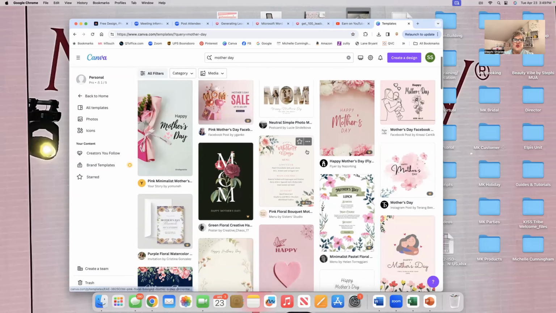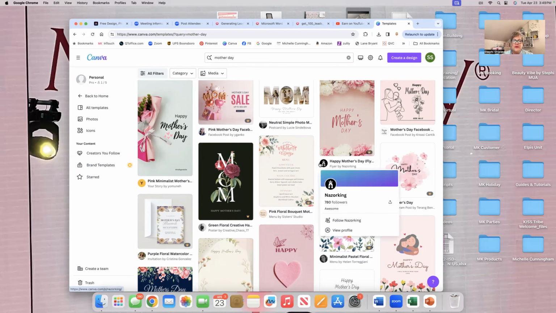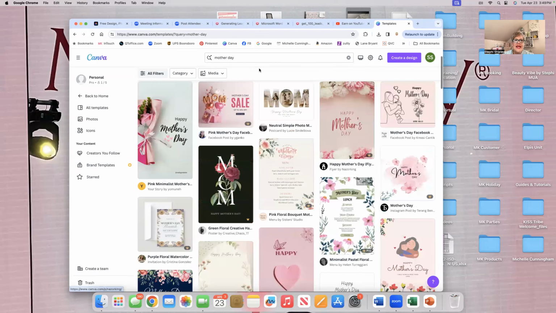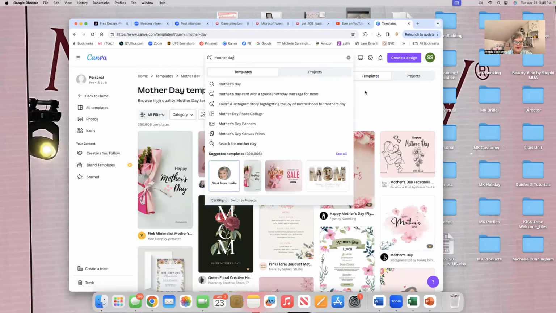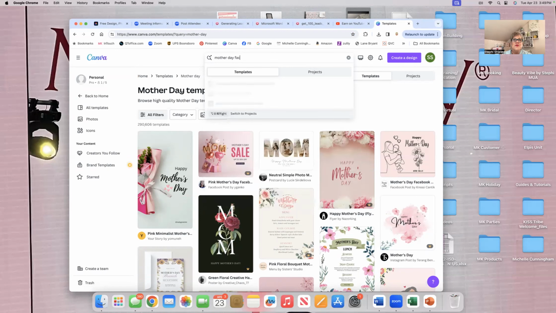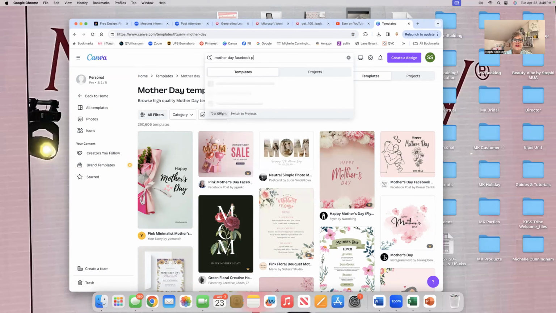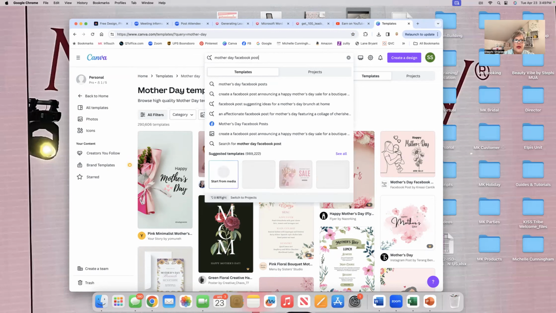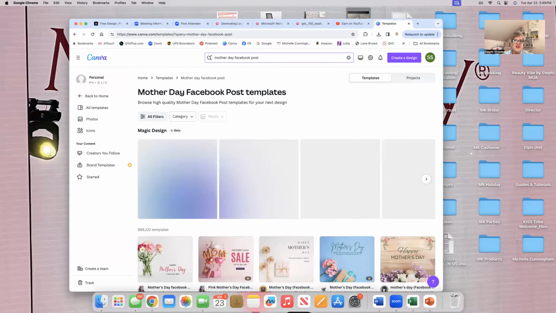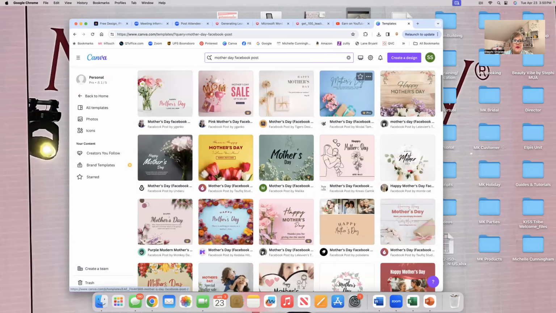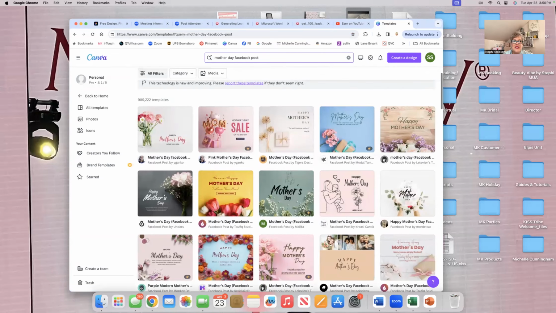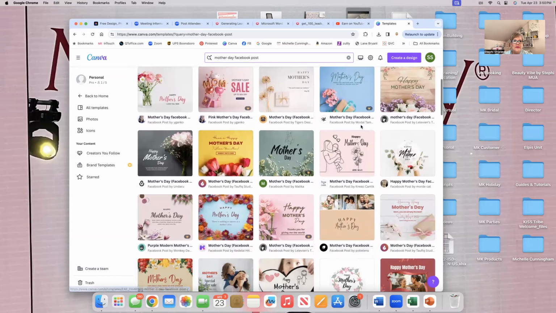And you can do social media posts, see Facebook posts right here. There's postcards, and that just means the size. Let's say I want to do a Mother's Day Facebook post. So I'll put Mother's Day Facebook post. Okay. So now it's just going to bring up nothing but Facebook posts for Mother's Day. So I'm just going to pick one.